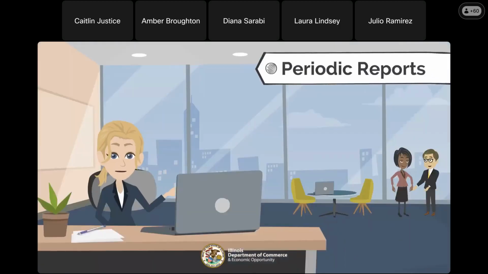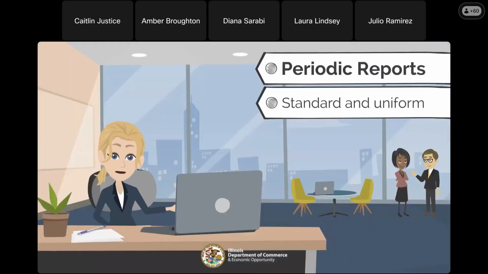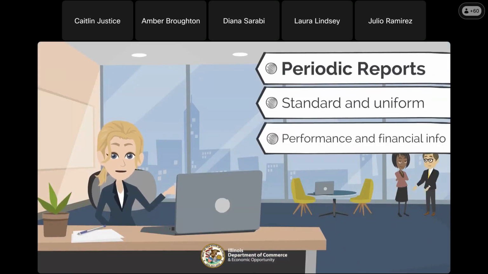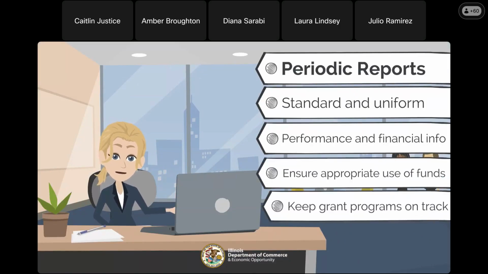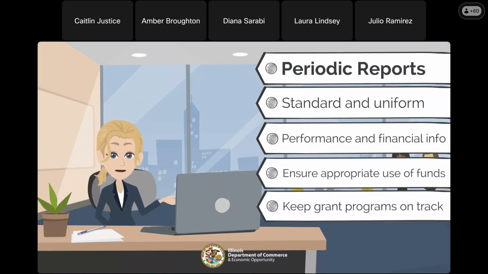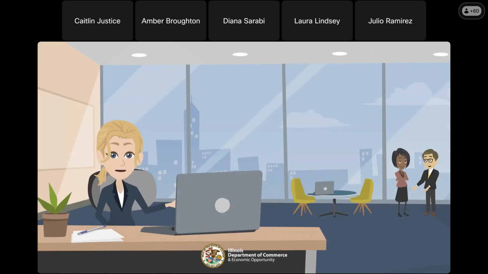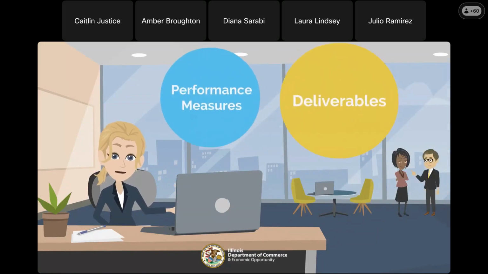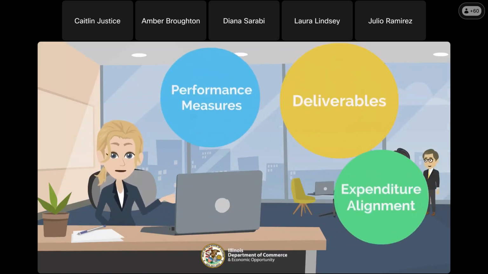Both the PFR and PPR are standard and uniform progress reports used by all state agencies to collect performance and financial information from recipients of state grant awards. Reporting illuminates the inner workings of a grant program and assures the state that funds are being spent appropriately and that the grantee's program is on the right track. Reporting covers performance measures, or deliverables, and assesses whether these align with reported expenditures.